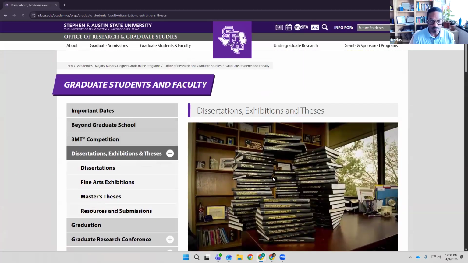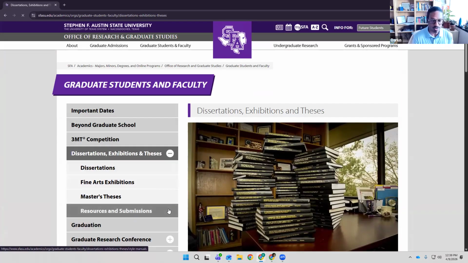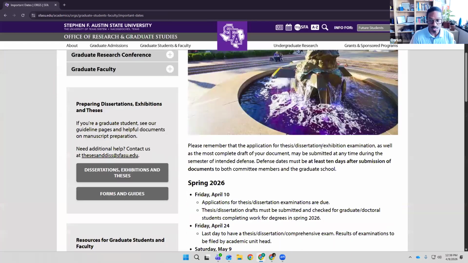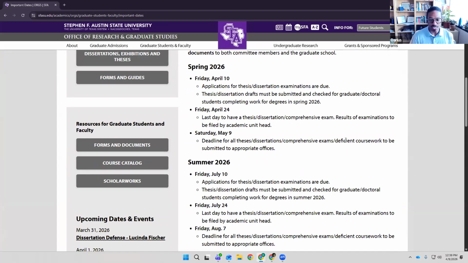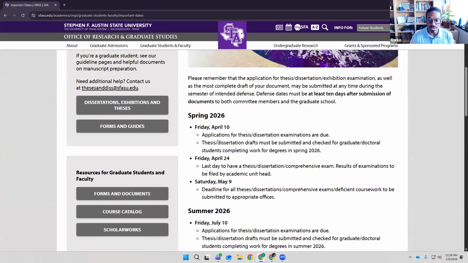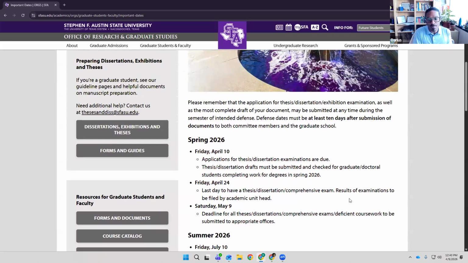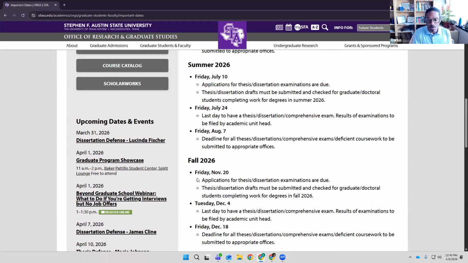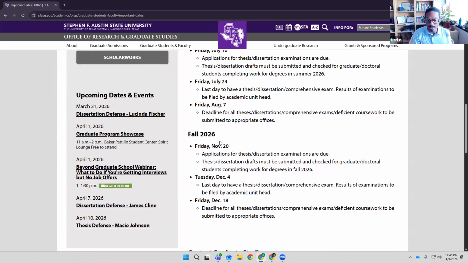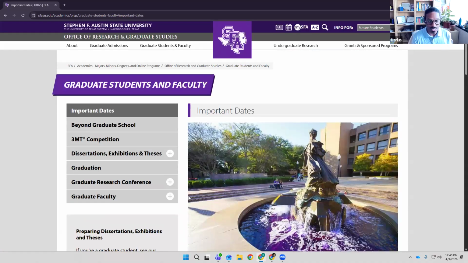Now, this page is important because it has a lot of very valuable information as far as completing these things in a timely manner. So I'm going to actually start with the important dates. This is a good page to reference often as you are working towards a thesis or a dissertation, in that it provides you the deadlines for submitting applications. It gives you the deadline for having your defense exams, and it has the deadline for submitting all of your deficient coursework. So essentially, this page will tell you at any given step what needs to be turned in and when it needs to be submitted. So keep that in mind.